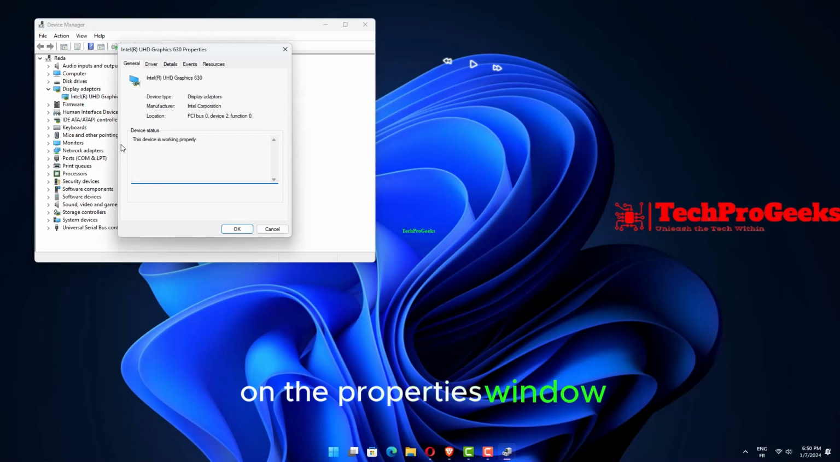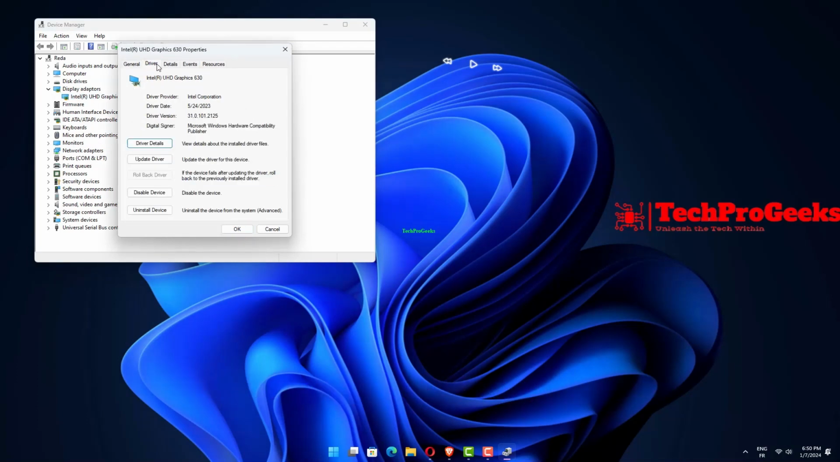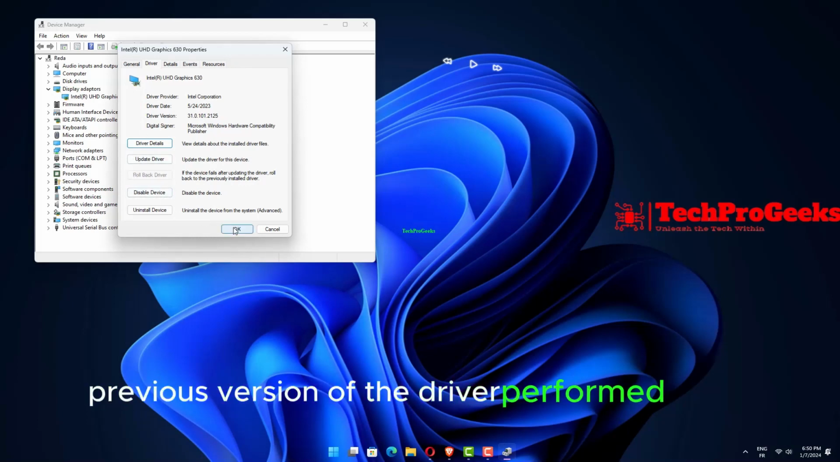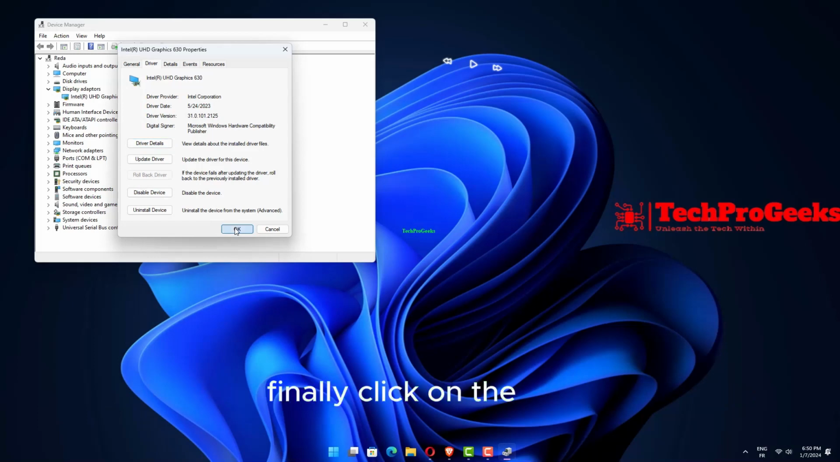On the Properties window, click on the Driver tab and select the Rollback Driver option. On the warning pop-up, select the option Previous version of the driver performed better. Finally, click on the Yes button below.